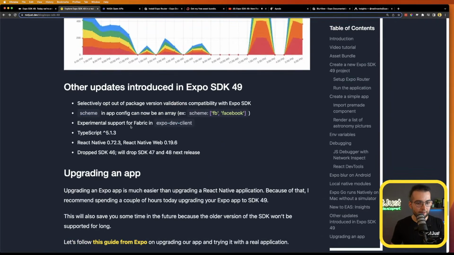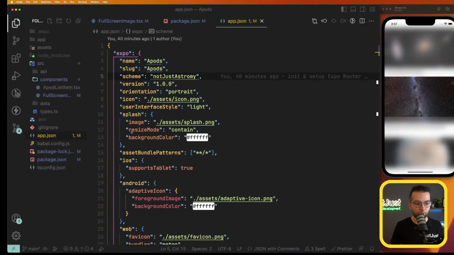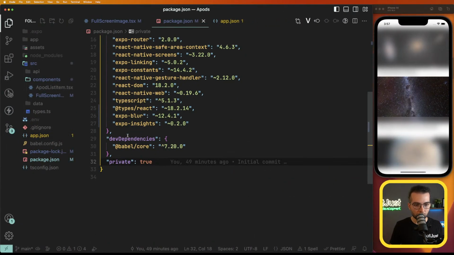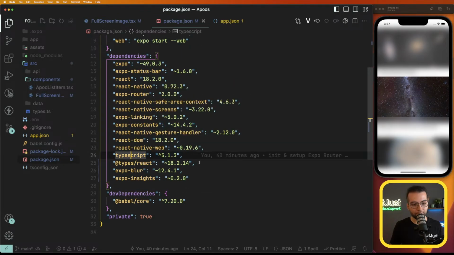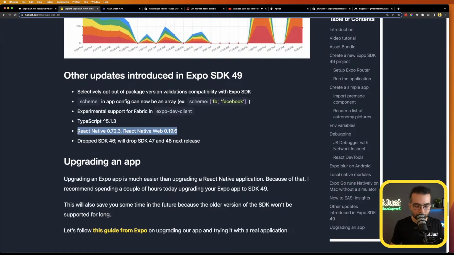Here, Expo Development Client has experimental support for Fabric, which is the new architecture. I haven't tried that yet, but that's what we learned from the release notes. TypeScript has been updated to 5.1.3. Previously it was 4 point something, now it's 5. That's good. Again, the Expo SDK 49 comes pre-installed with React Native 0.72.3, and it includes all the updates that we saw in React Native 0.72.